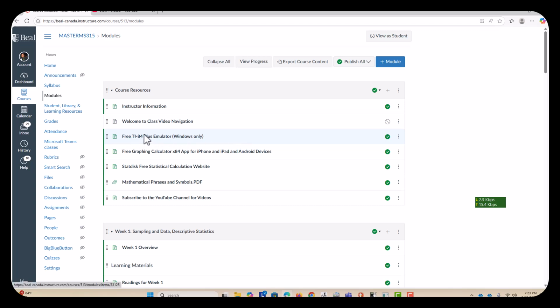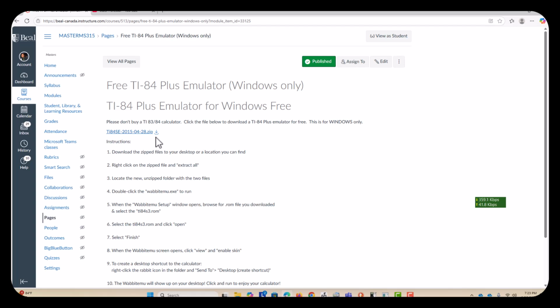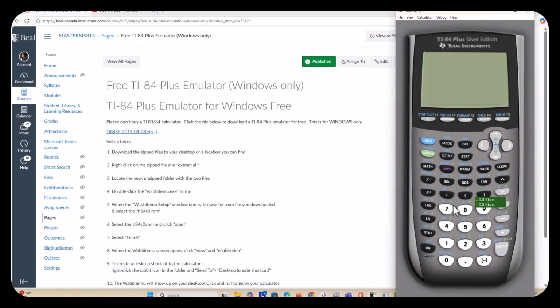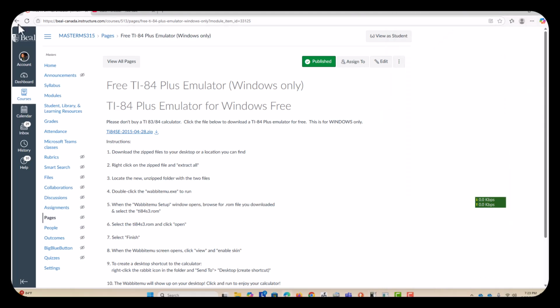If you notice here, I have a free TI-84 Plus emulator. It only works for a Windows PC. I have instructions here on what you need to do. This is what it looks like. It's really neat, so you don't have to go buy a calculator.